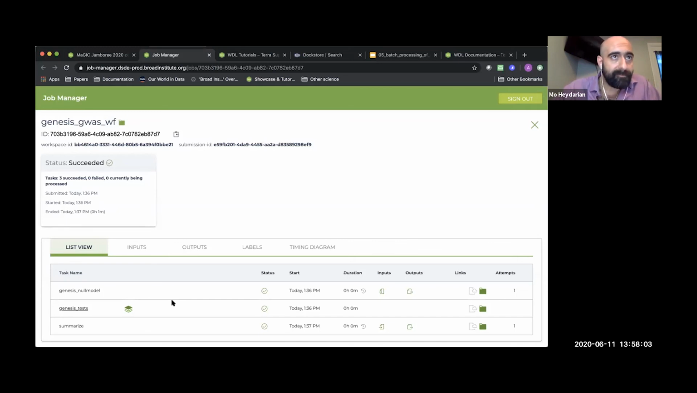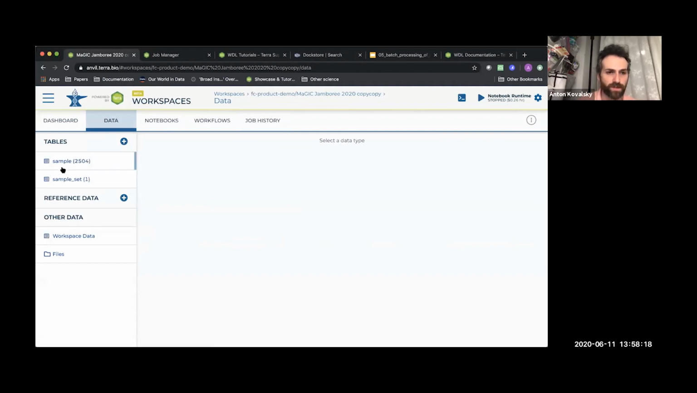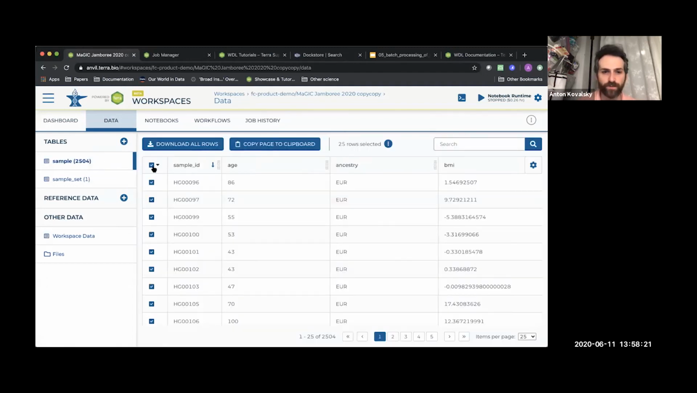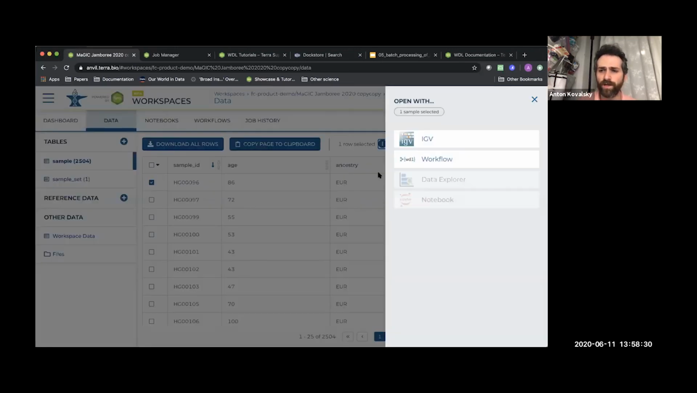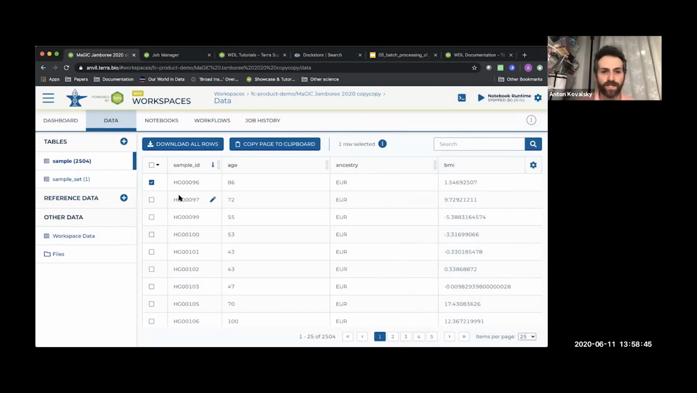Additional question coming in the chat. How easy is it to work with IGV? Great question. The IGV that is native to Terra, you can see the option for example, right here. So if I select one of these and click here to open with, IGV is one of the options. Obviously, it won't work in this particular case, so, right, we have no valid files selected. But in theory, this is how you would do it.